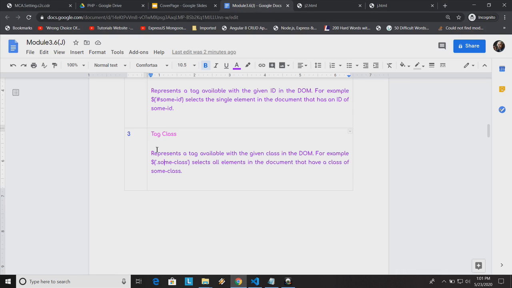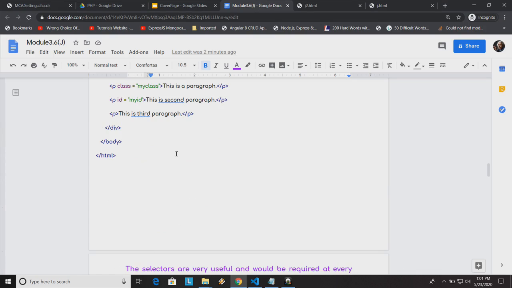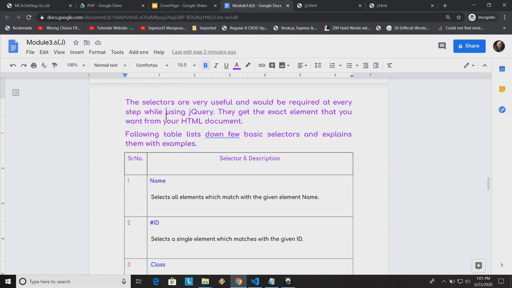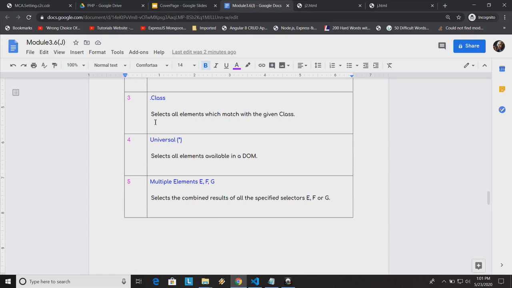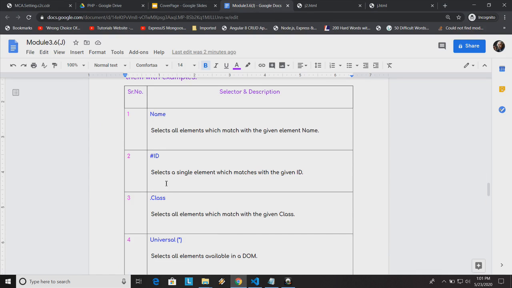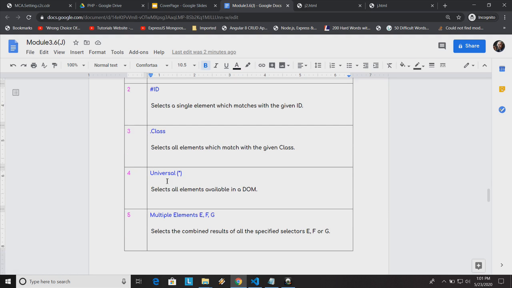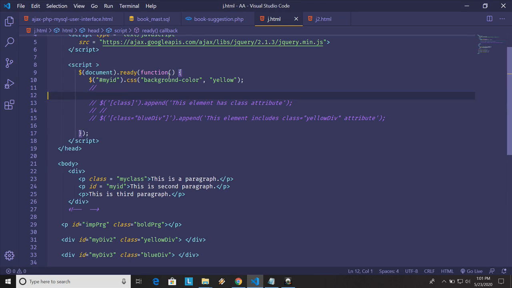Okay, moving on further. Okay, some selectors are there. We discussed this class, id and the name, that is the HTML element. Now the universal selector, if you want to access everything, there is a rule.